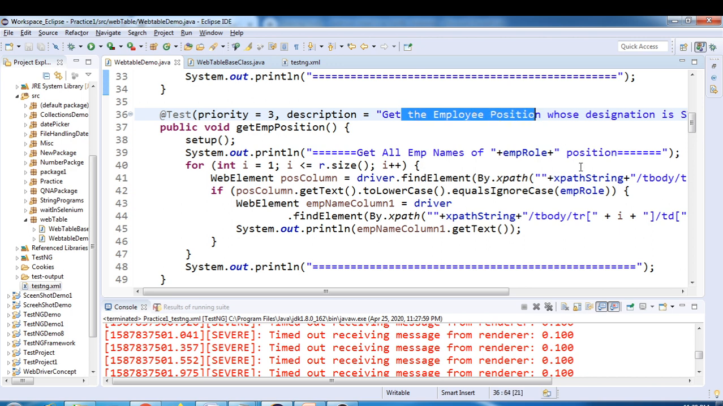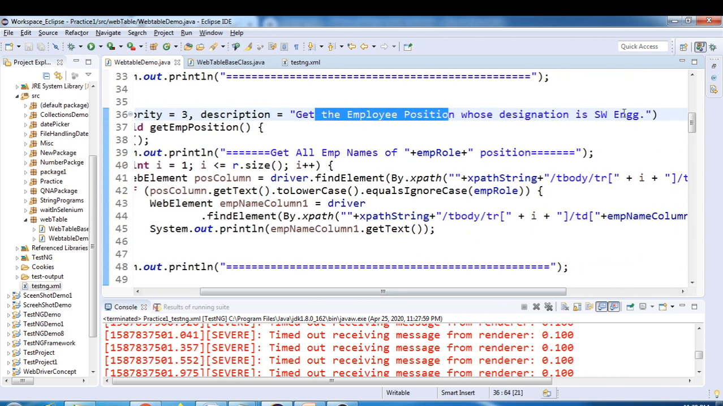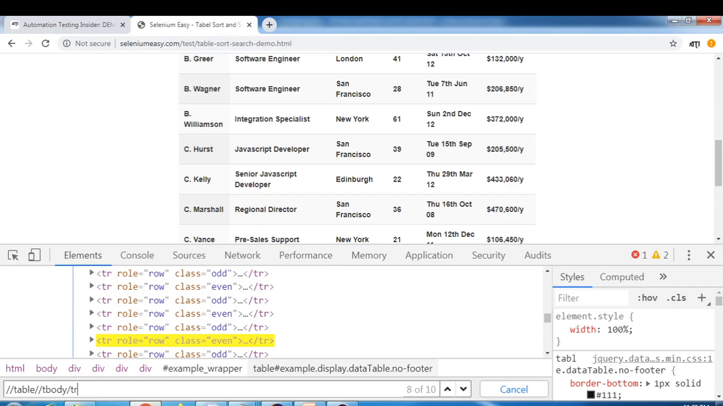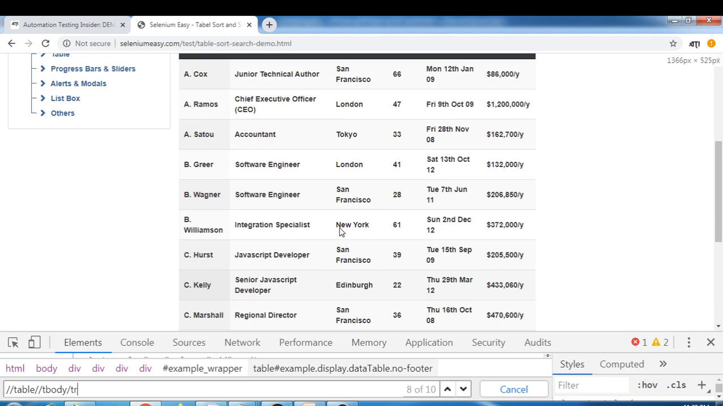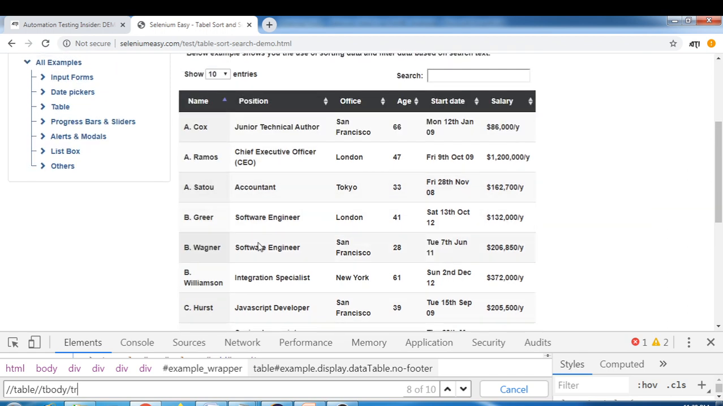Get the employee position whose designation is software engineer. If you see in this table, we need to get the employees whose designation is software engineer. Here we have found one software engineer, and here is another one. And these are the employees, Greeker and Wagner. So how do we get this?